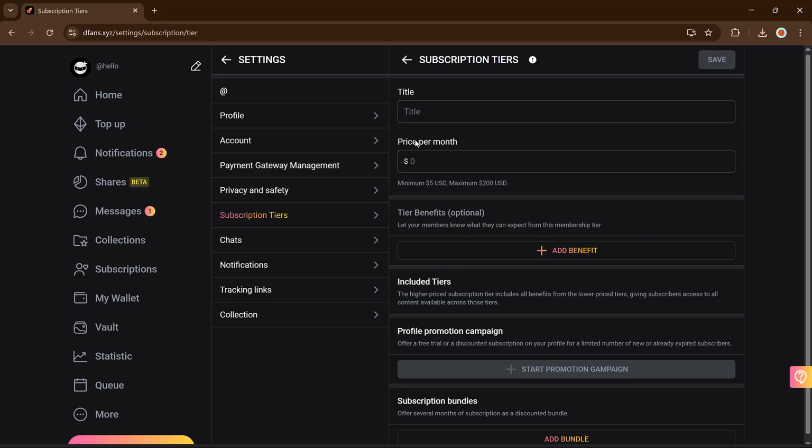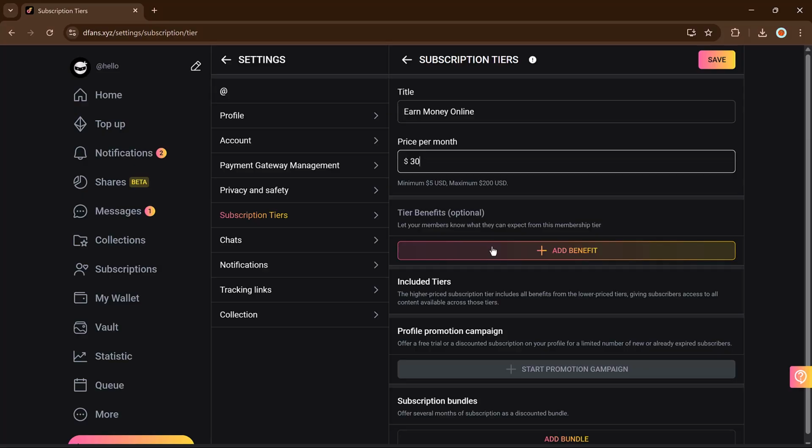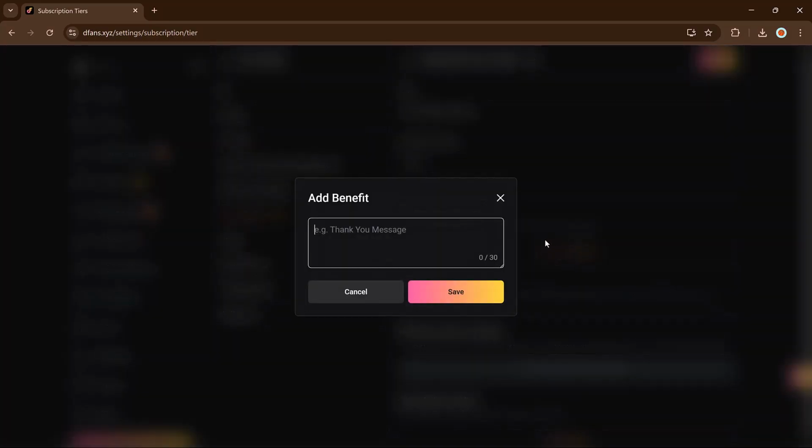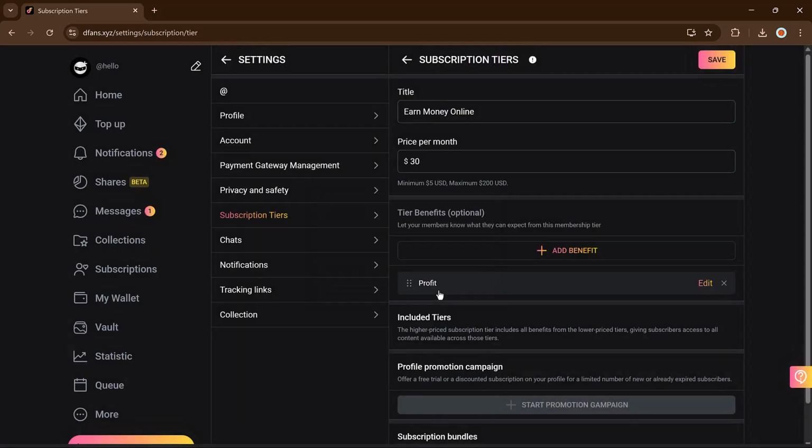On the subscription tier page, enter a title. For example, Earn Money Online. Then set the price per month. I'll use $30 per month as an example. Next, add the tier benefits. This is where you let your subscribers know what they'll receive. For example, you can write exclusive content and early access to posts.